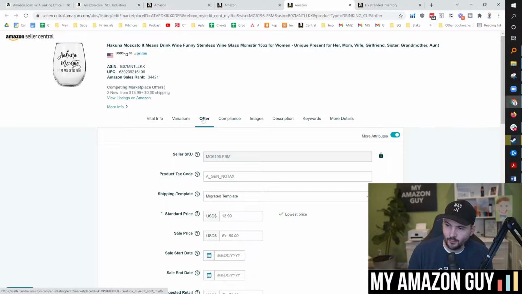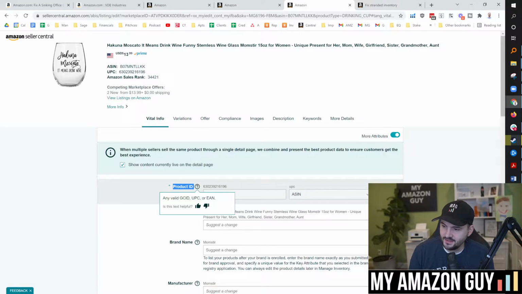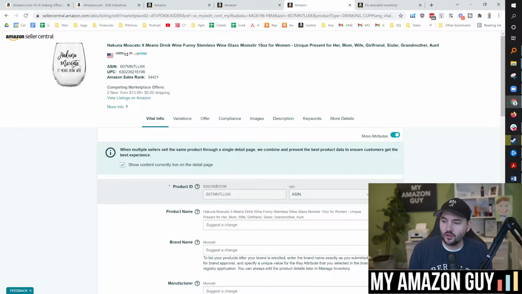So pull up Seller Central, and when you click on the edit of an item, it lands you on the offer page. You're going to go over to the vital info. First thing I'll note here is that you see this UPC listed right there. That is insufficient. This field right here, the product ID field, when it has the ASIN listed, that is insufficient. You need to load the UPC. The UPC needs to be present in this field right here.